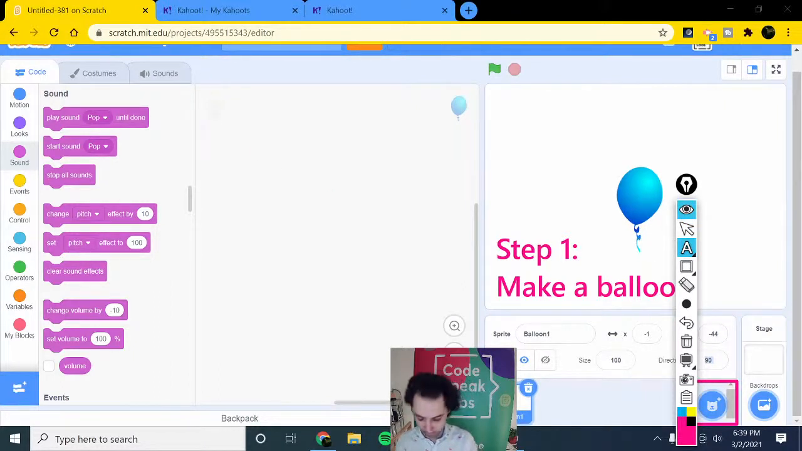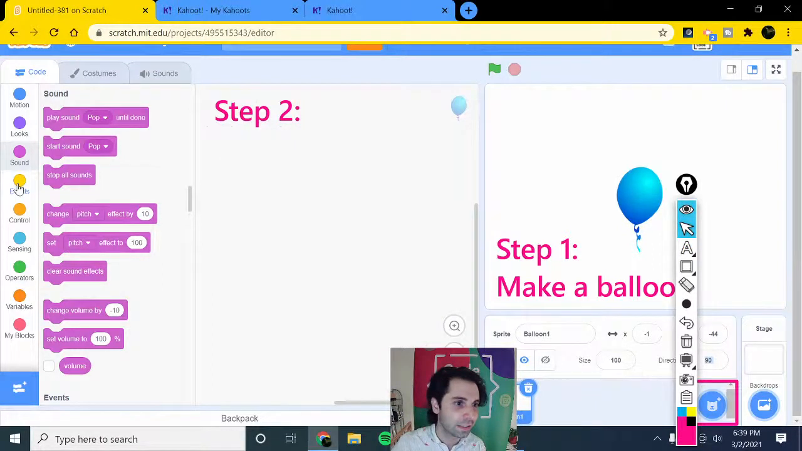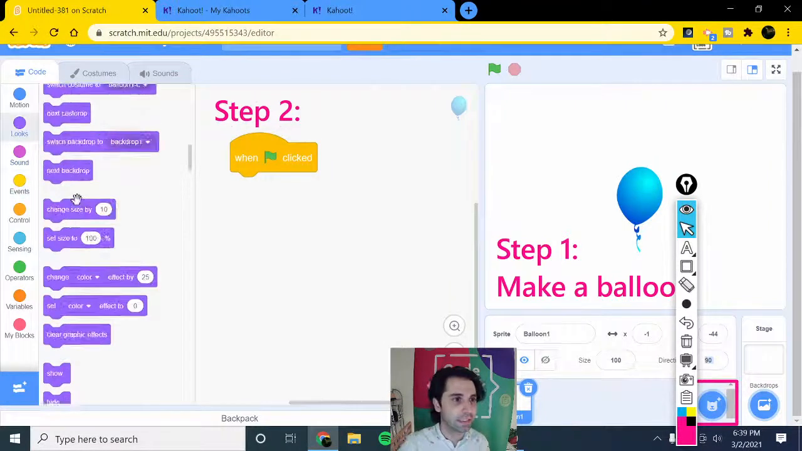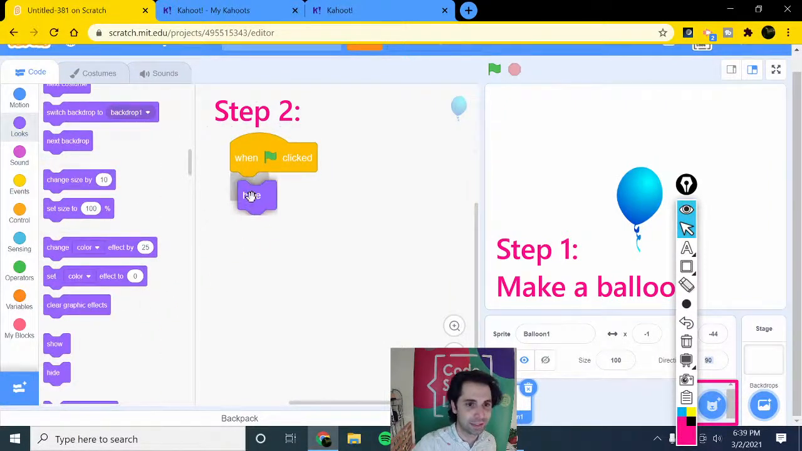So step two. Let's make this balloon hide. Yes. So when green flag is clicked, we're going to say, when green flag is clicked, hide. This is a really common thing that we do in Scratch. In the beginning, we hide the sprite so that we can make many, many clones of them. We hide the original and we only show the clones. So this way we can change the difficulty of the game however we want. We can make many clones or we can make a few clones and that'll change the difficulty of the game.